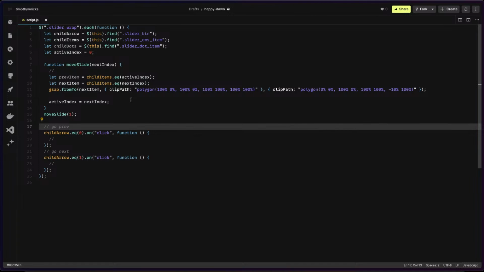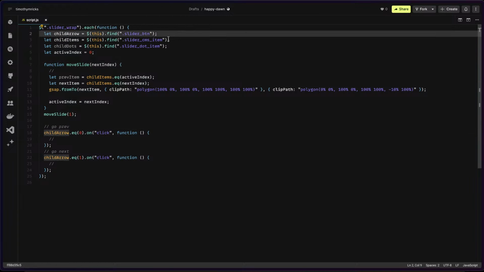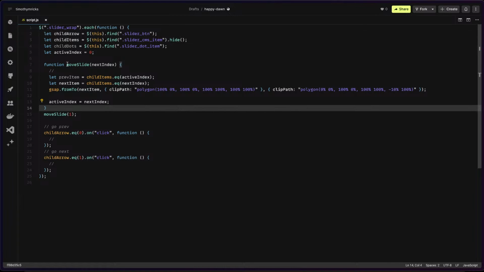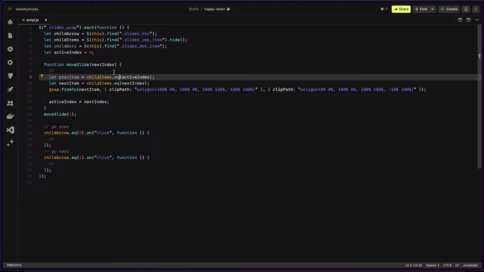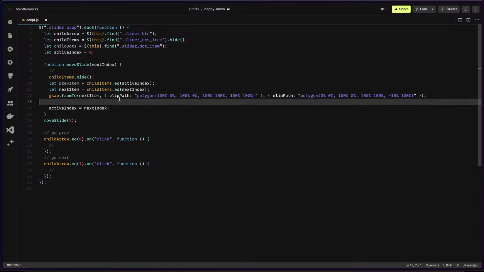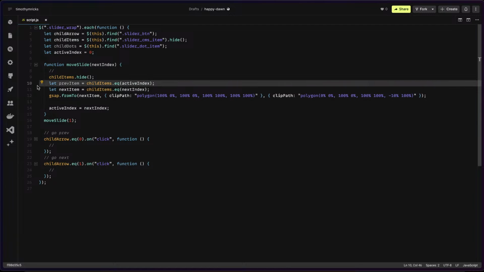So now if we go ahead and save this, one thing we will want to do is grab all of our child items on page load and hide them, so they're all display none. Then whenever we move to a slide, we'll make sure all our items are hidden again, but we'll grab the previous item and show it. So it'll be display block, and actually it needs to be display flex.